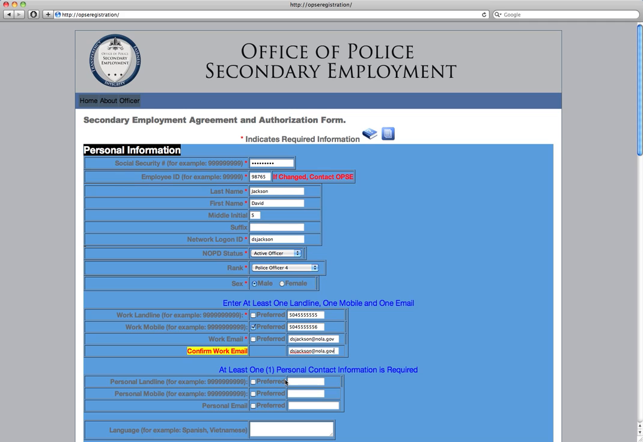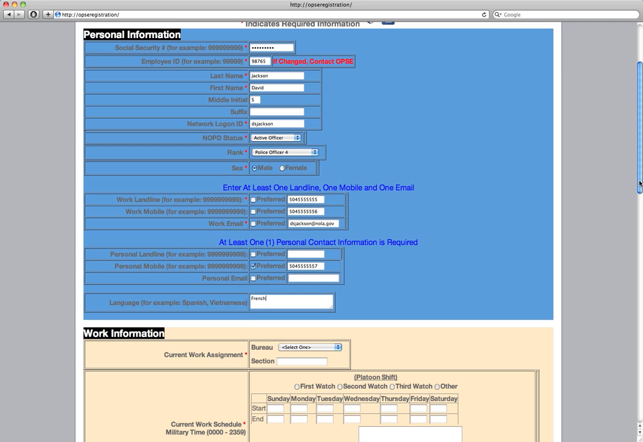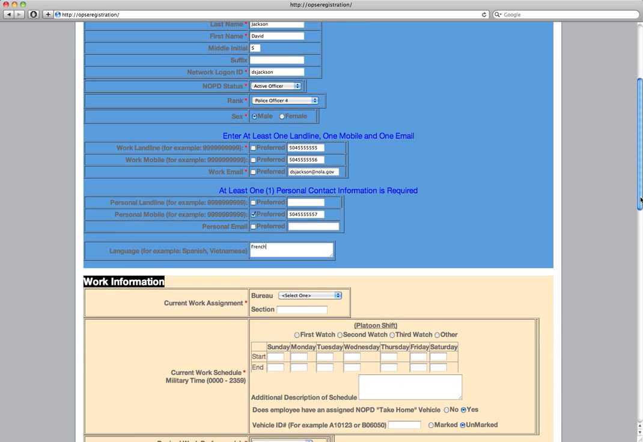And we will need at least one personal contact. So let's put in a personal cell phone, and let's click Preferred. Do you know any additional languages? Let's scroll down to our work information.